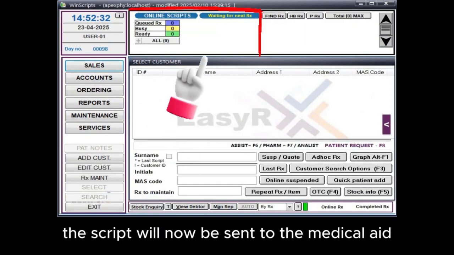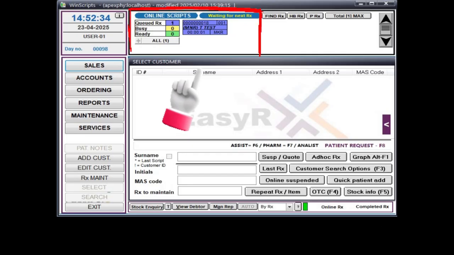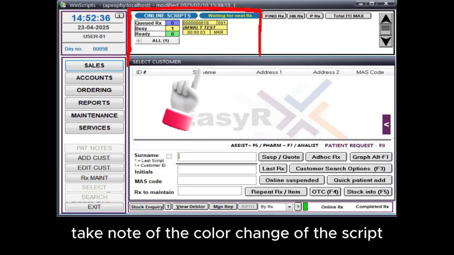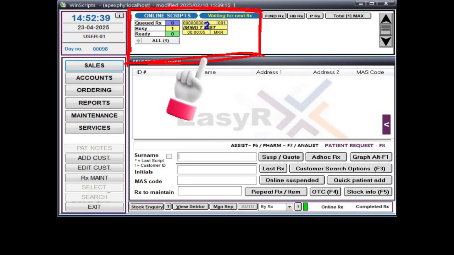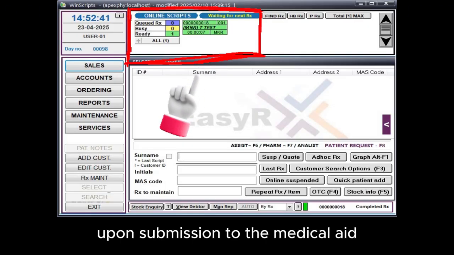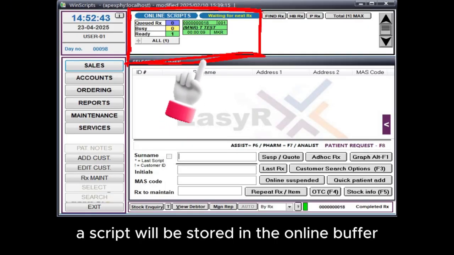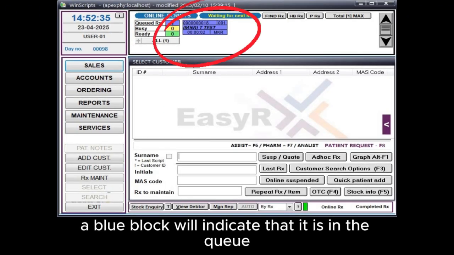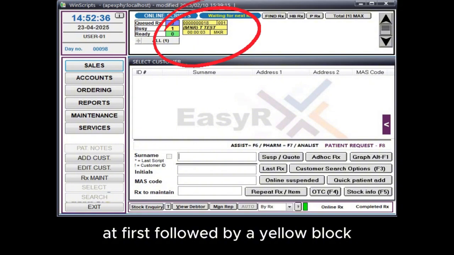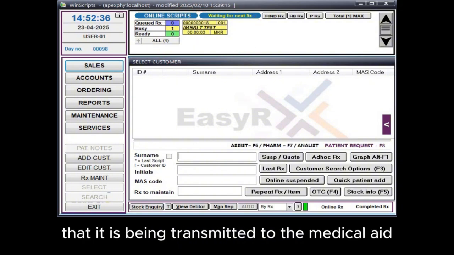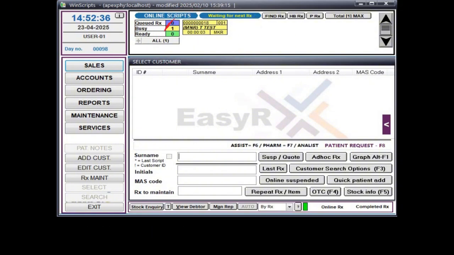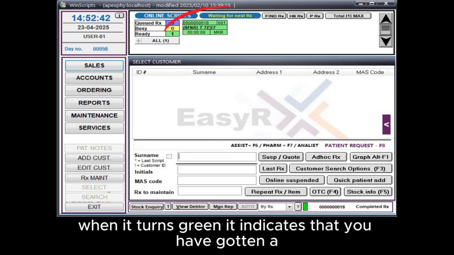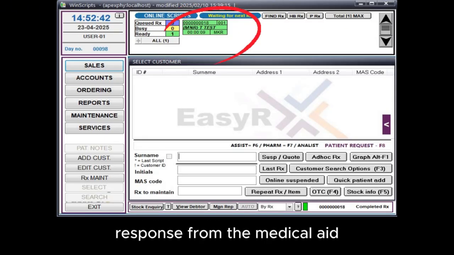The script will now be sent to the medical aid. Take note of the color change of the script. Upon submission to the medical aid, a script will be stored in the online buffer. A blue block will indicate that it is in the queue at first, followed by a yellow block, which indicates that it is being transmitted to the medical aid. When it turns green, it indicates that you have gotten a response from the medical aid.